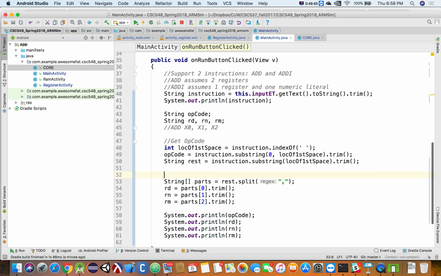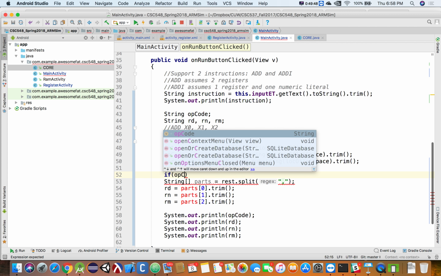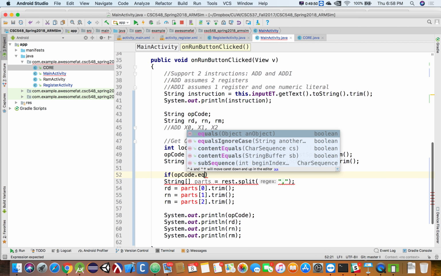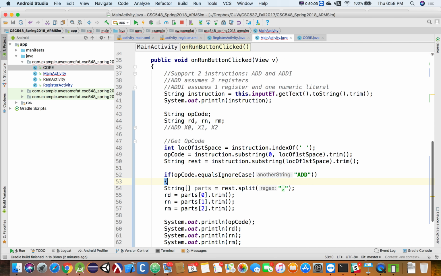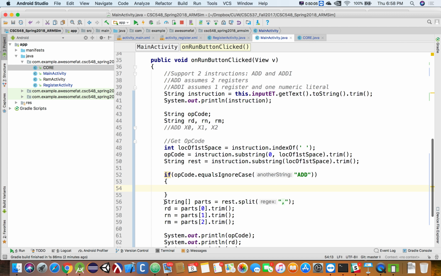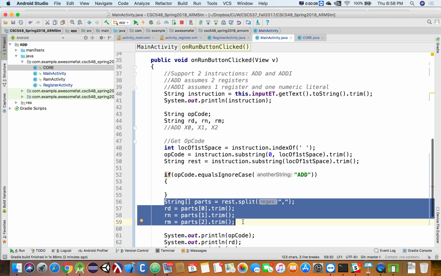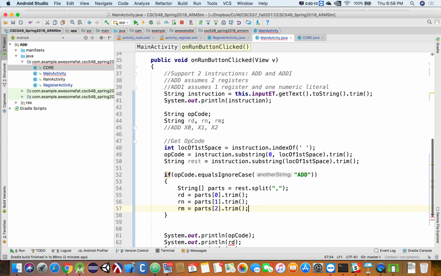Okay. So now we want to make some decisions based on what the opcode is. So we'll say if opcode dot equals, and we could say equals ignore case if we want to give them a little more flexibility for whether they want to type in add in all caps or lowercase or whatever. So if they gave us an add, then we're going to do this stuff. We'll get the parts, we'll split on commas. We're also going to do that same thing if we do an add I. But at least this is the type.